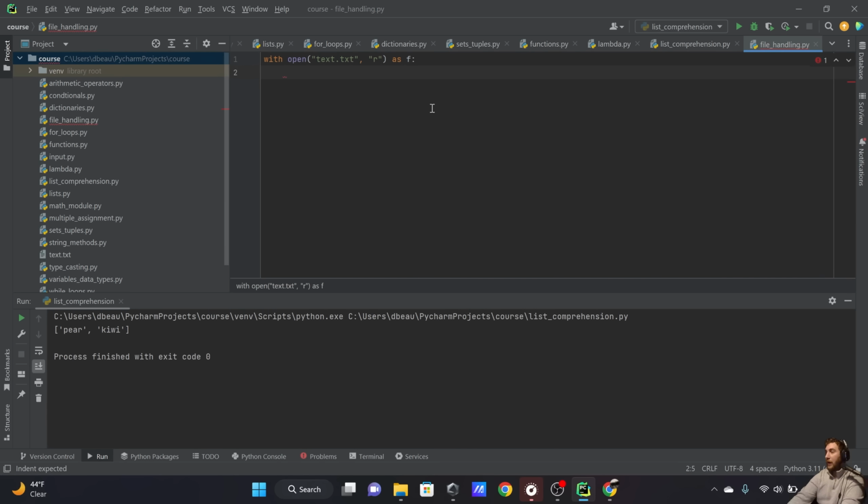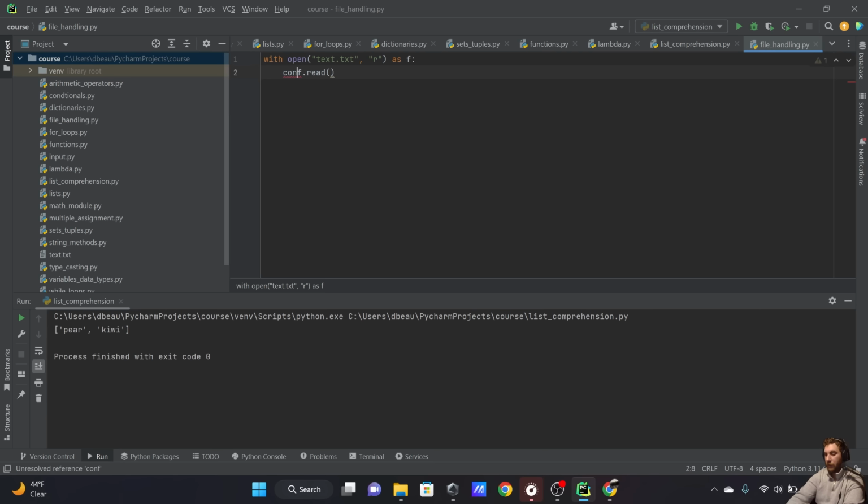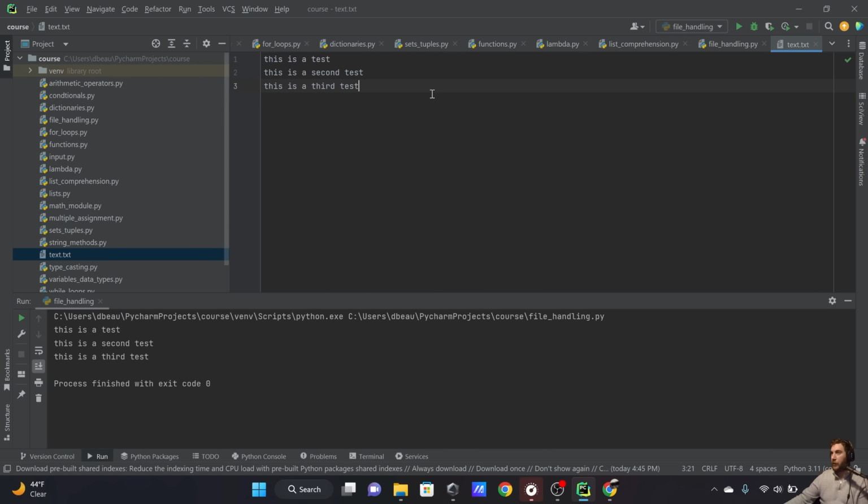One of my favorite ways to read from a file is just simple. It's just f.read, okay? And then what we would do is store this in a variable. Okay, and then I can actually just print contents. So let's go ahead and run this. And you can see it's reading the file. Now, if I was to open the file down here, you can see it's reading it perfectly, okay?